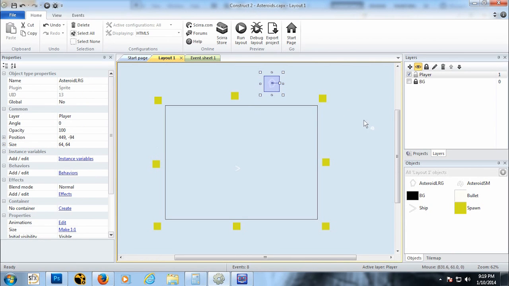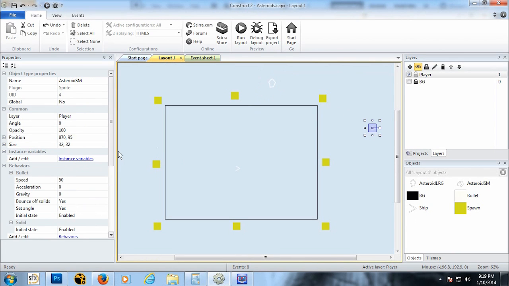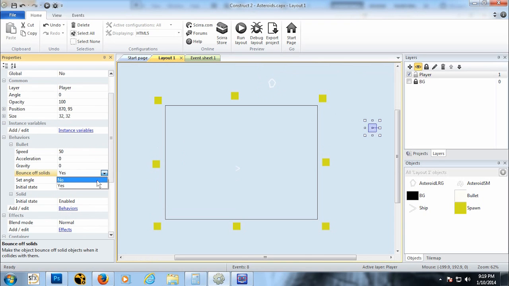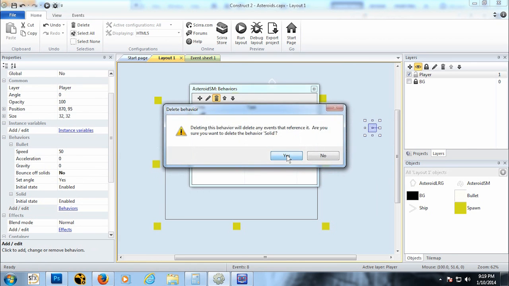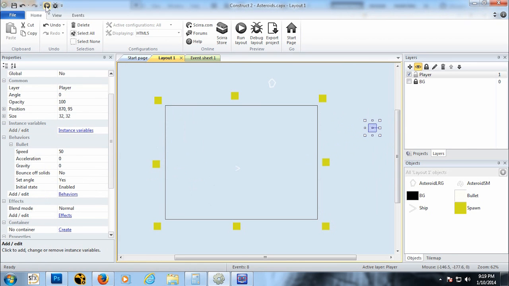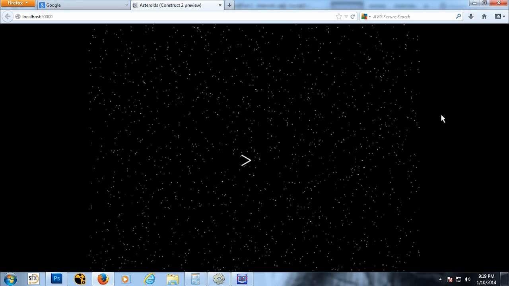And actually for this to work, I think we're going to have to take the solids off this. So take the bounce off, and get rid of that. And if we go to behaviors, we can select the solid and hit the trash can button, and then it'll take the solid off. So if we hit play again, waiting.